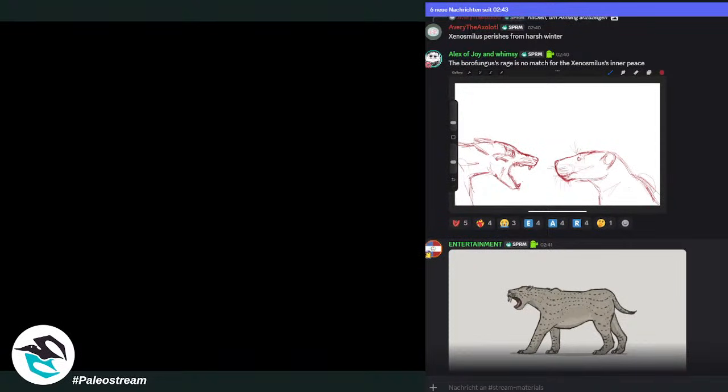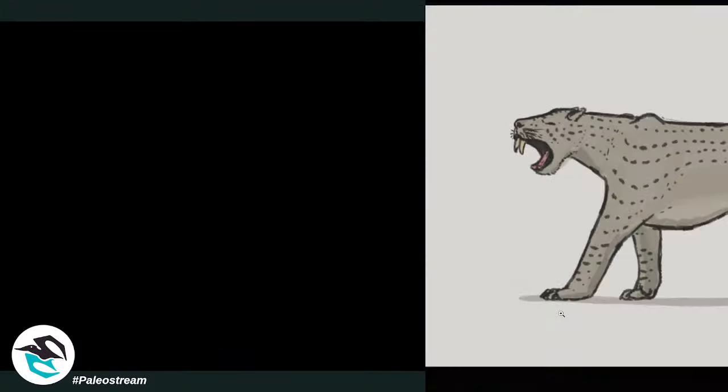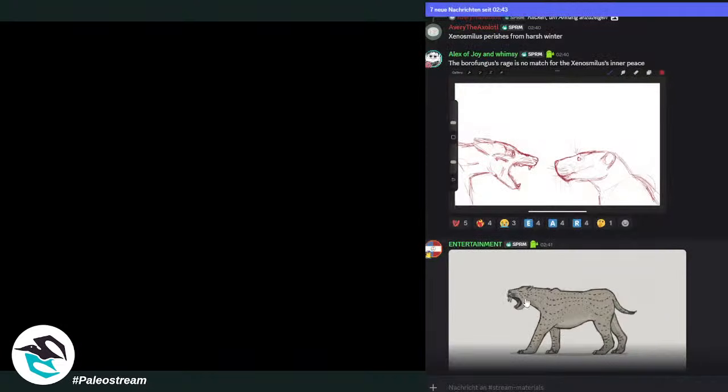Next, we have Entertainment. And we are indeed entertained by this yawning Xenosmilus. Looks pretty good to me. I think you can have more of the black lip tissue going down there towards the back, and you can have the snoot tissue, the roundish squishy stuff where the whiskers hit, a little bit more bunched up, a little bit more volume into that, and a little bit more neck muscles too, I think.